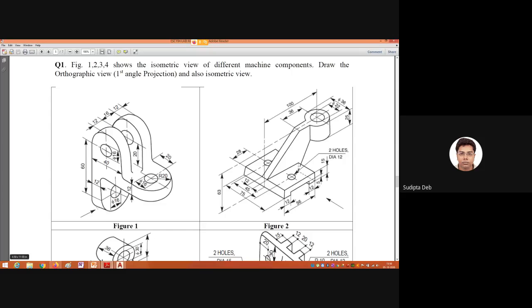If you see from this side, can you see the round section? Please tell me, can you see the round section in the lower side? No, we cannot see the round section. You will get one rectangular section in the lower section.